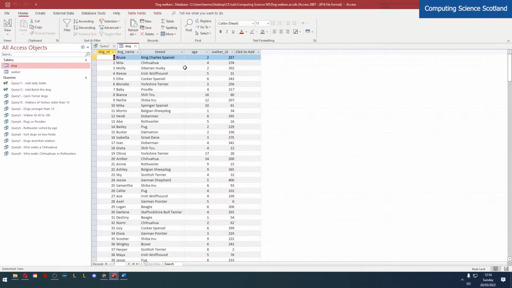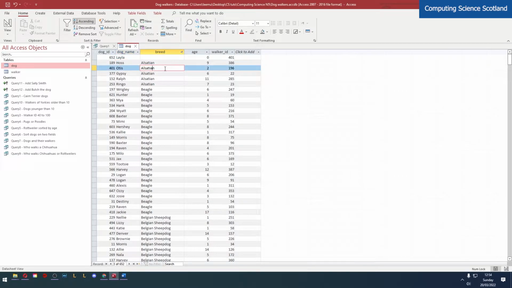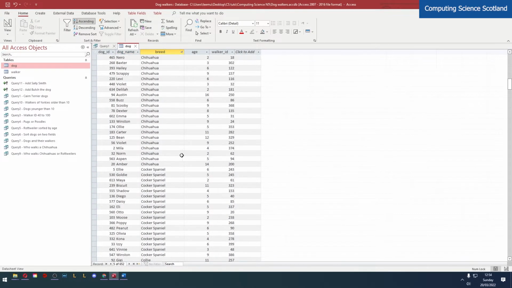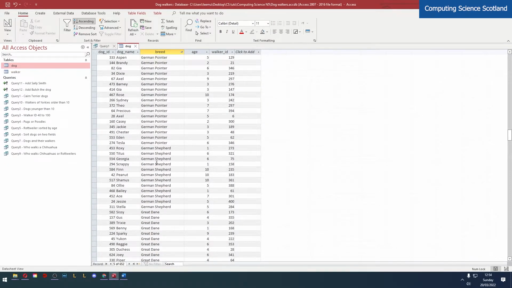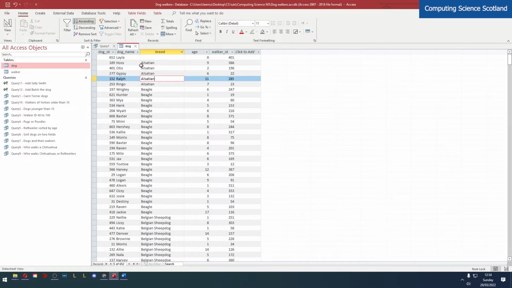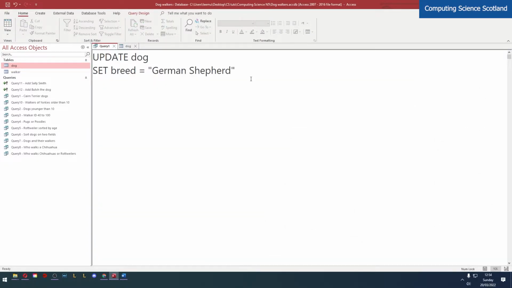Now, if we open the dog table, you'll see why. I mean, Alsatian is a bit of an old-fashioned word for German Shepherd. We do have German Shepherds. Here we are, German Shepherds. So all the Alsatians want to be changed to German Shepherd because it's too old-fashioned to call them Alsatian. Nobody does that anymore. This was a throwback. We need to fix it.